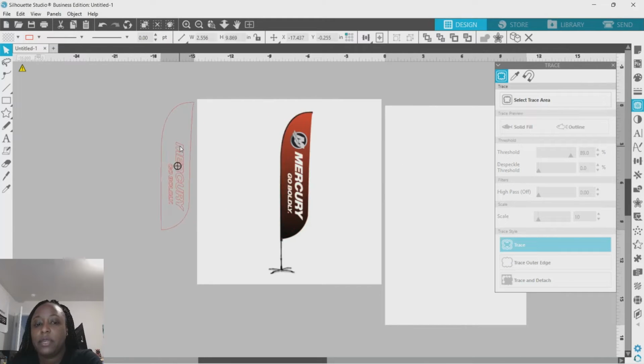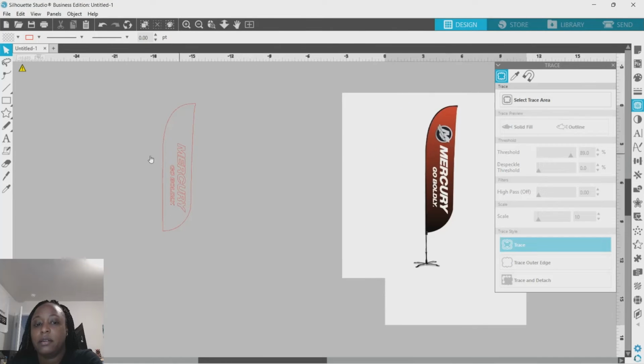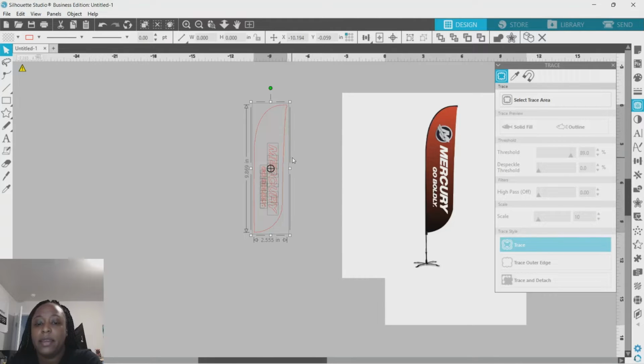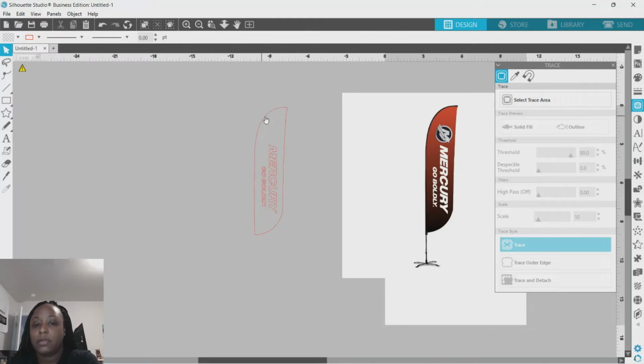Now you can move this out of the way. And now that you see you have the inside wording, we don't want that either. So we're going to right click, hit release compound path, and then we're just going to delete the words, I'm sorry, the letters. So we can move that out of the way now that they're all disconnected. Highlight this and hit delete. And now we have the shape of our flag.